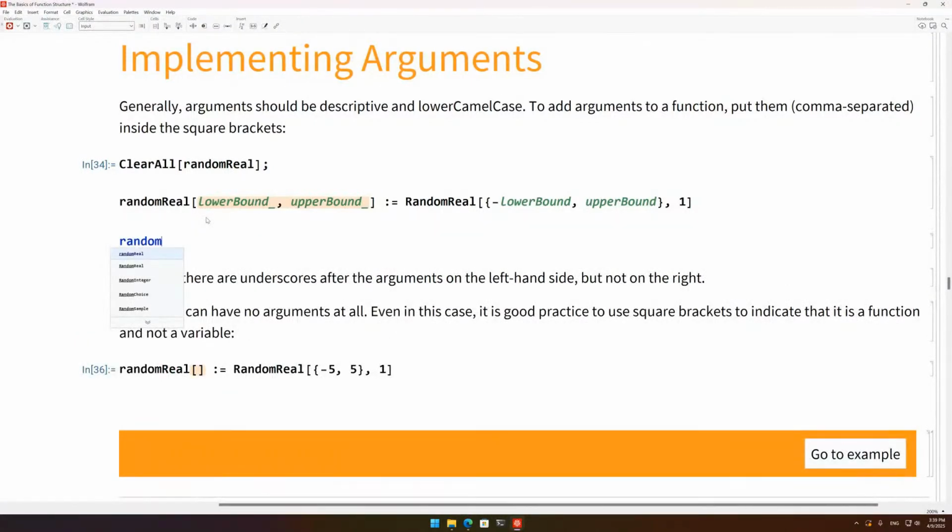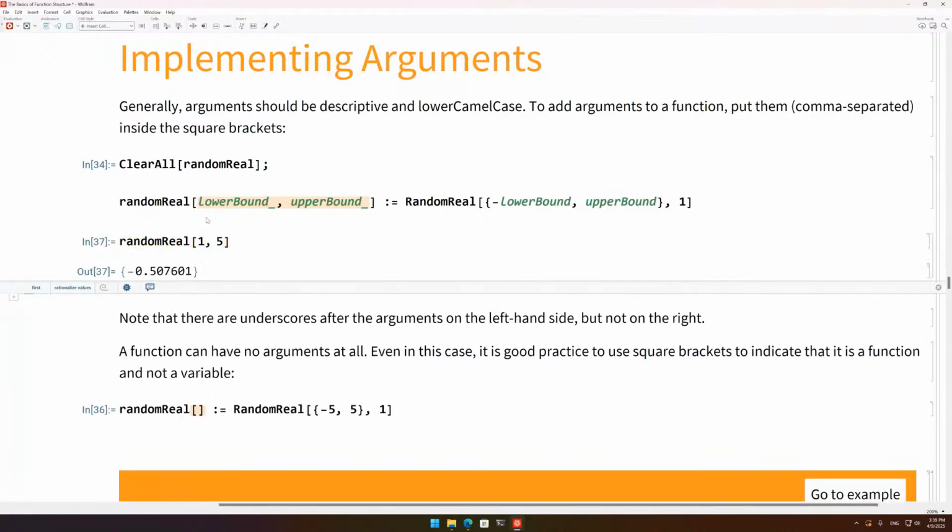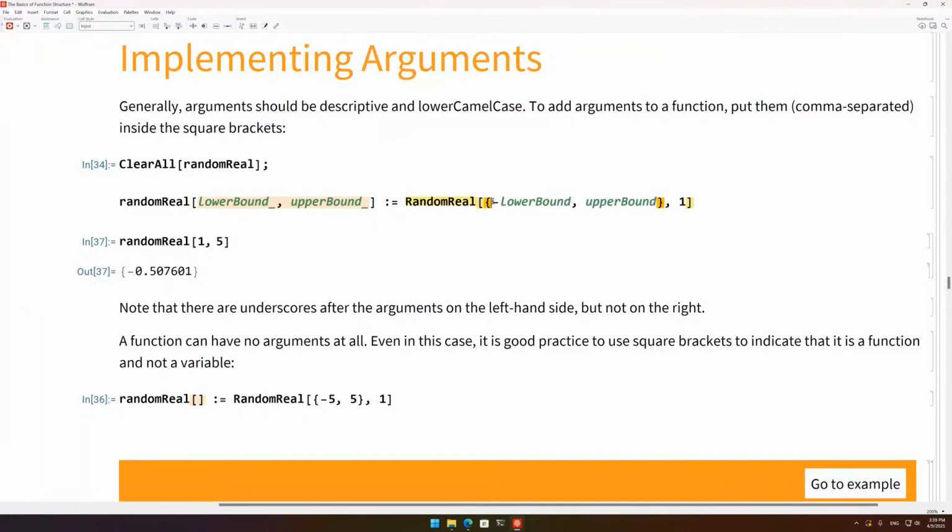Let's actually test it: randomReal, and we can pass, let's say, 1 to 5, and then we get a number. We get a negative number because we are getting the negative of the lower bound here in the actual body of the function. Got me confused for a second.